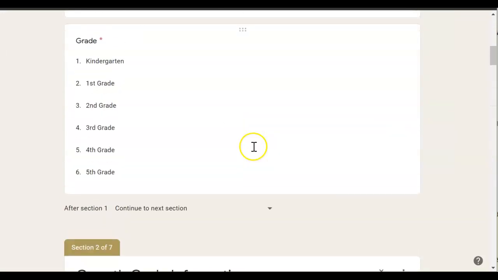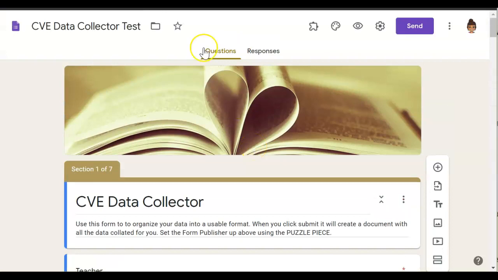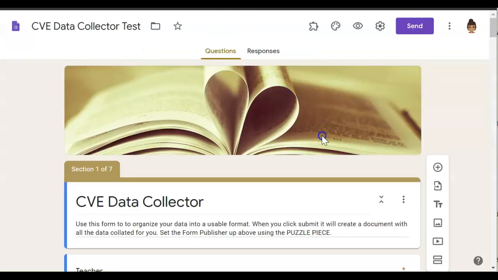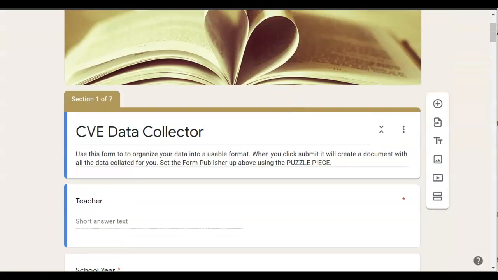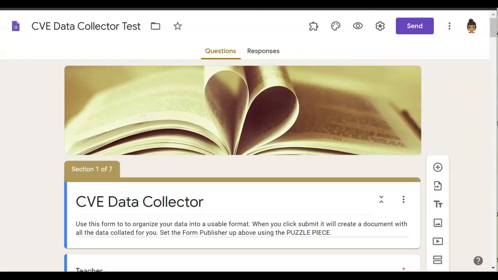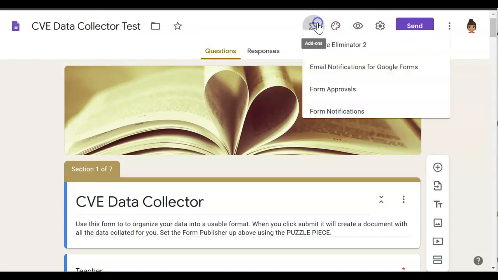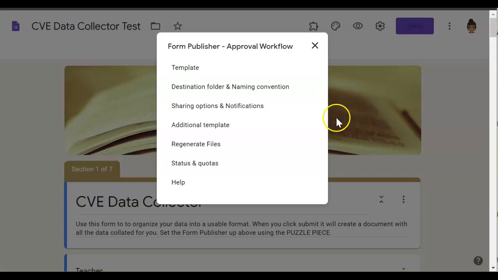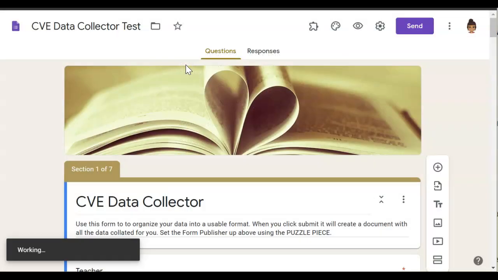Now, what's great about having a form like this to collect your data and then a doc like this is that once you've inputted your information into this form, you will be able to go into the form as it's created, and you are able to click on this little thing called add-ons, and then it says form publisher. So we're going to publish the form, and we're going to do it with a template because we have it, which is the CVE data doc. So we have our template.